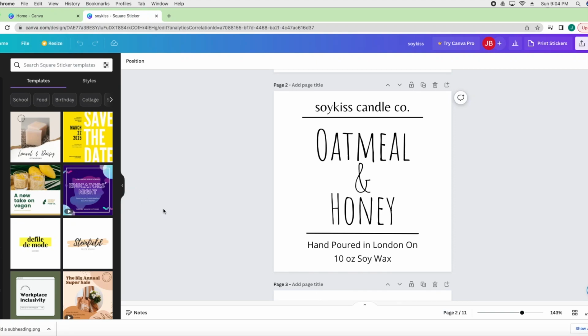Hi, in this tutorial, I will show you how I make my candle labels using Canva. So in this case, I'm using a label that I had already made a while ago. I used two different fonts and just two lines to separate the different elements. And I just think it has a nice clean look.